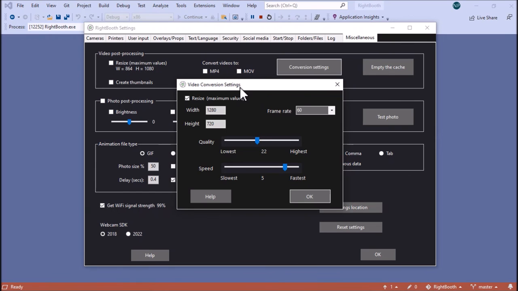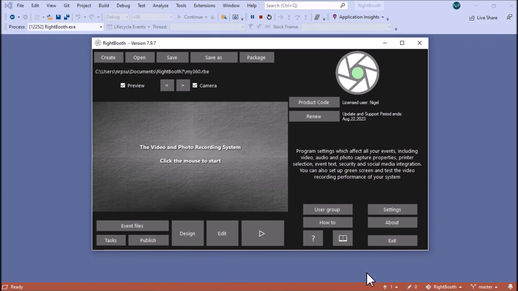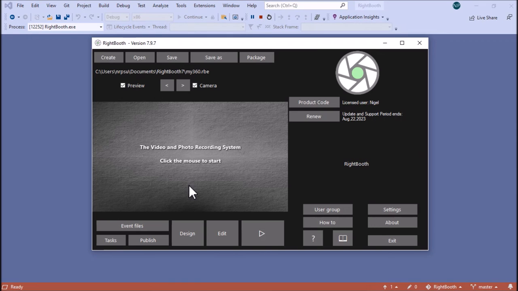So you can play around with these conversion settings, and remember that these conversion settings are applied after the video is transferred from the GoPro to the PC. RightBooth will then enhance them, and that's where all this takes place. One final thing, if you've got spinner equipment that's connected to a relay board, which is connected to the PC, then you can get RightBooth to turn the motor on and off as you start the process. There is another training video on that, but I'll just briefly go over it here.